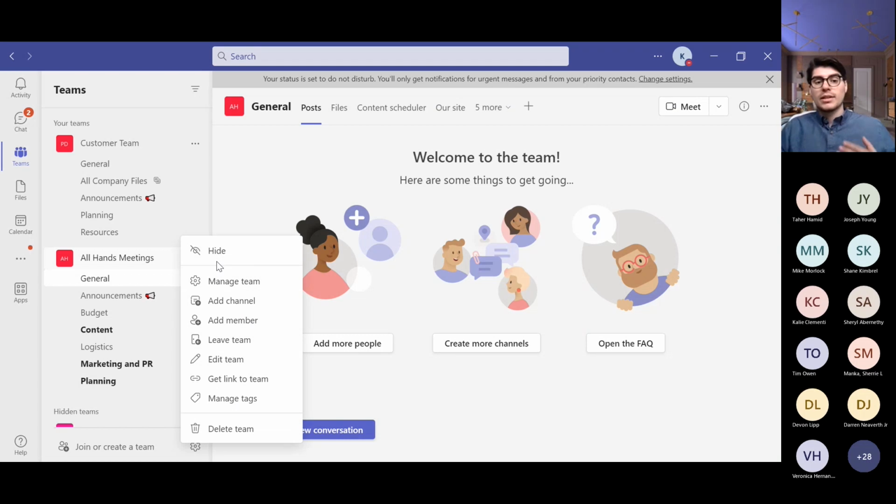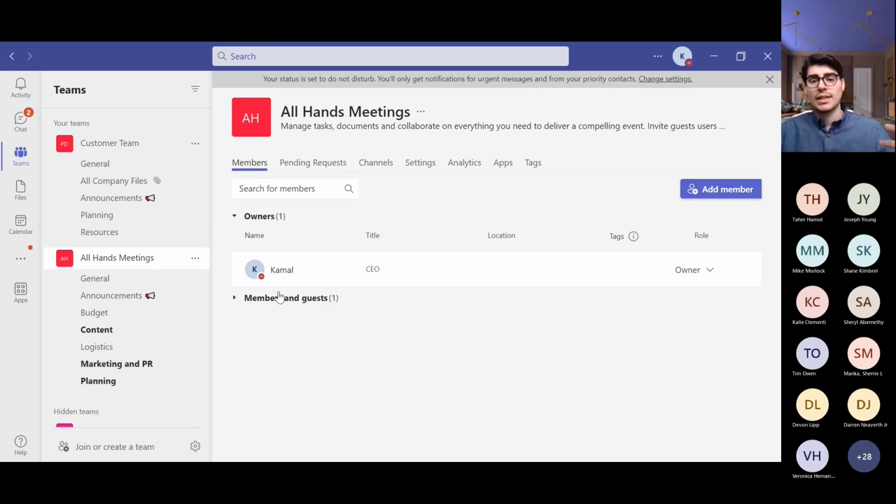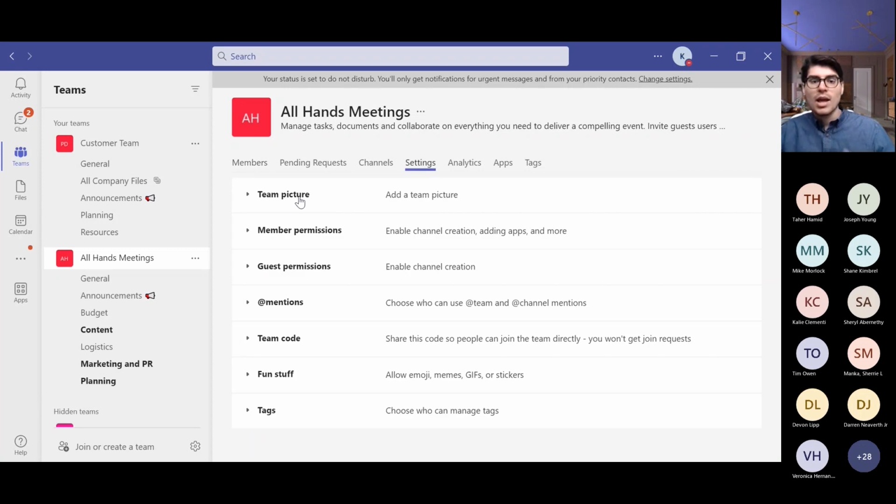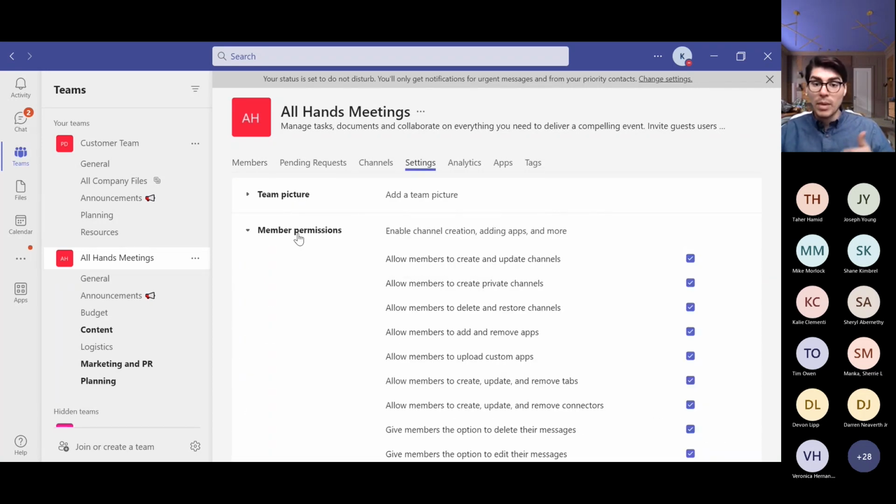The first thing when I create a team is I want to manage it. I want to make sure that I'm setting it up at the beginning the way I want it to be, and I'm not changing settings halfway through. And the reason I say that is because not only are you adding members in this section, but there are the settings where you can add a profile picture to the team, member permissions.